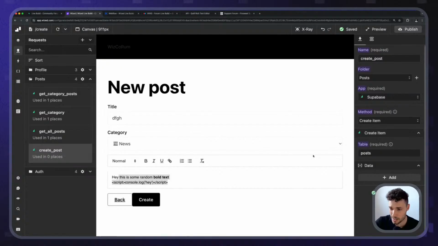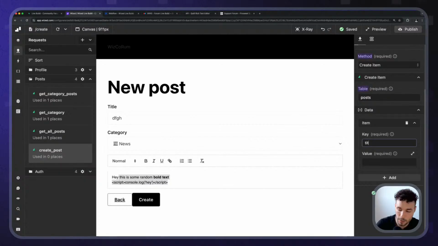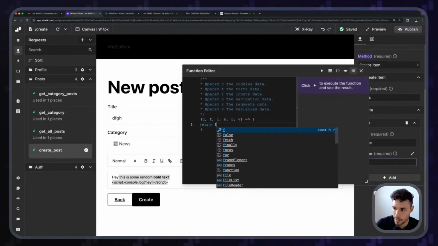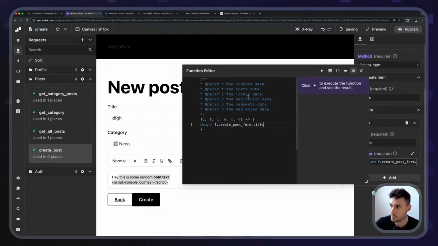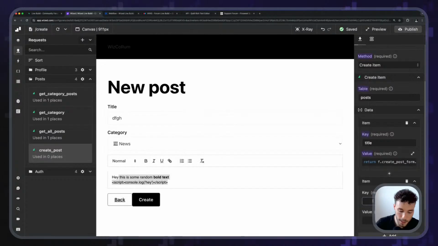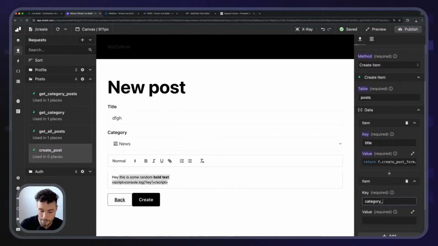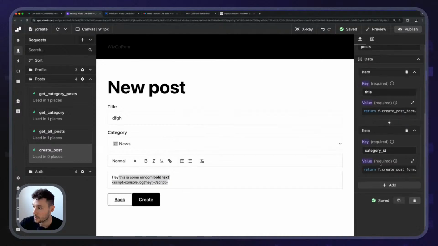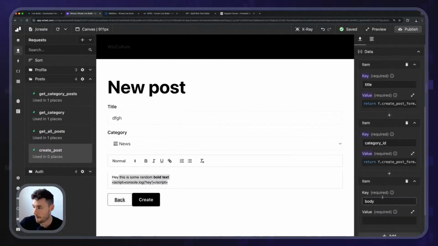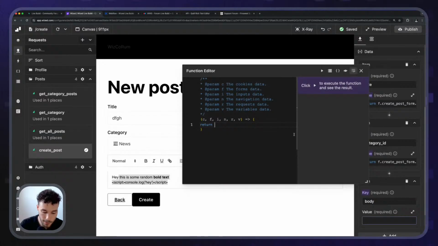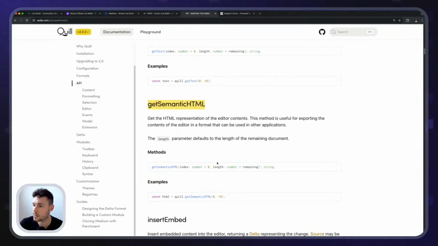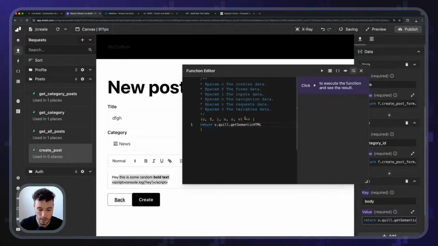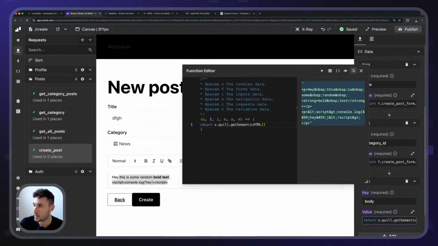And I think that this is going to fail when we try to test it because we don't have role level security. But in here, we want to pass the title, and the title is going to be f.createPostForm.title. Then we want to do the category ID, which is going to be f.createPost.category ID. Then we also want to do the body. And the body is going to be the v.quill get semantic HTML like that. Yeah, lovely.